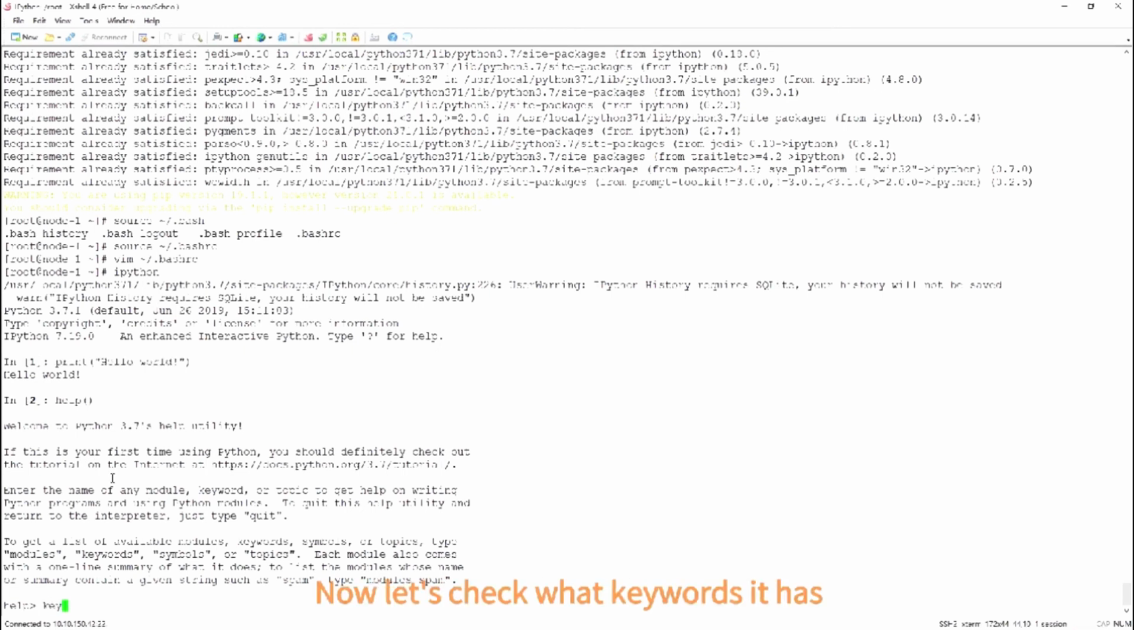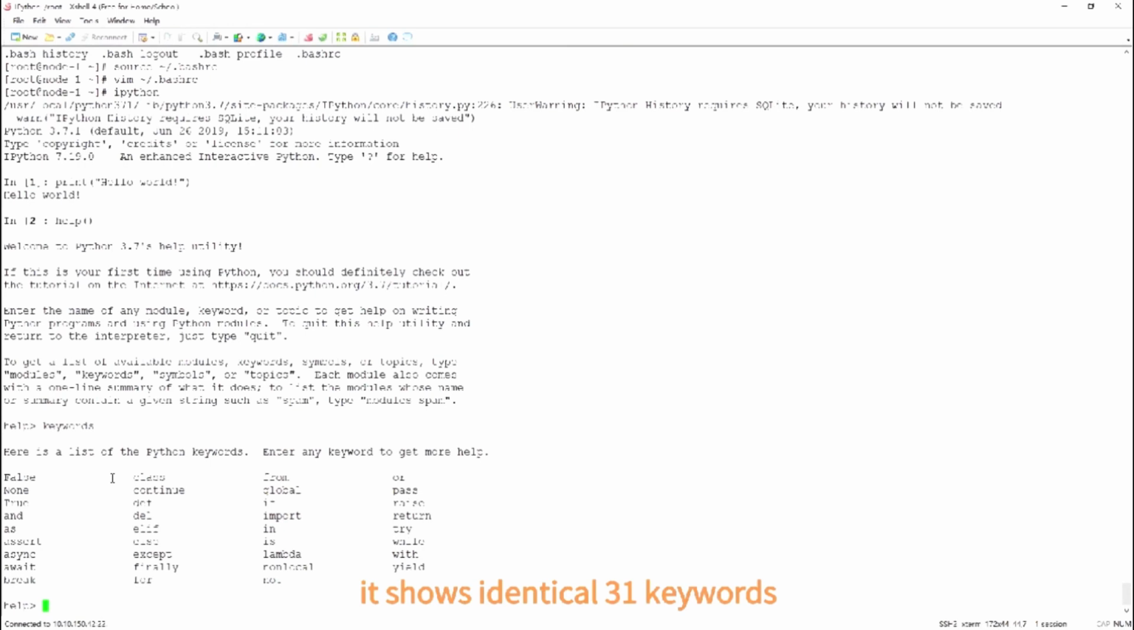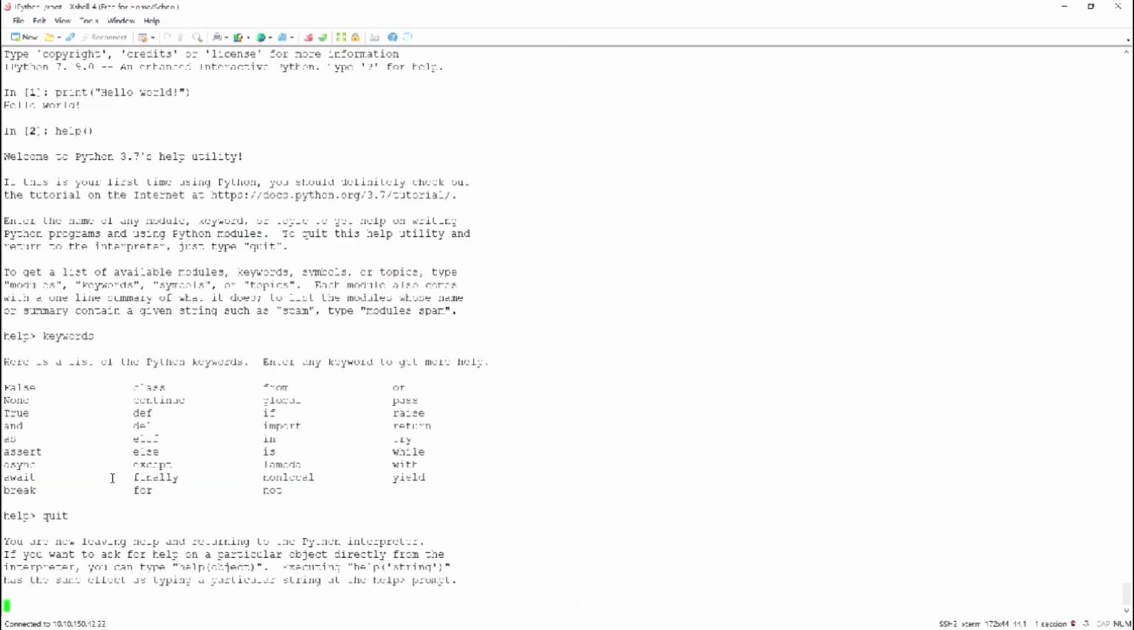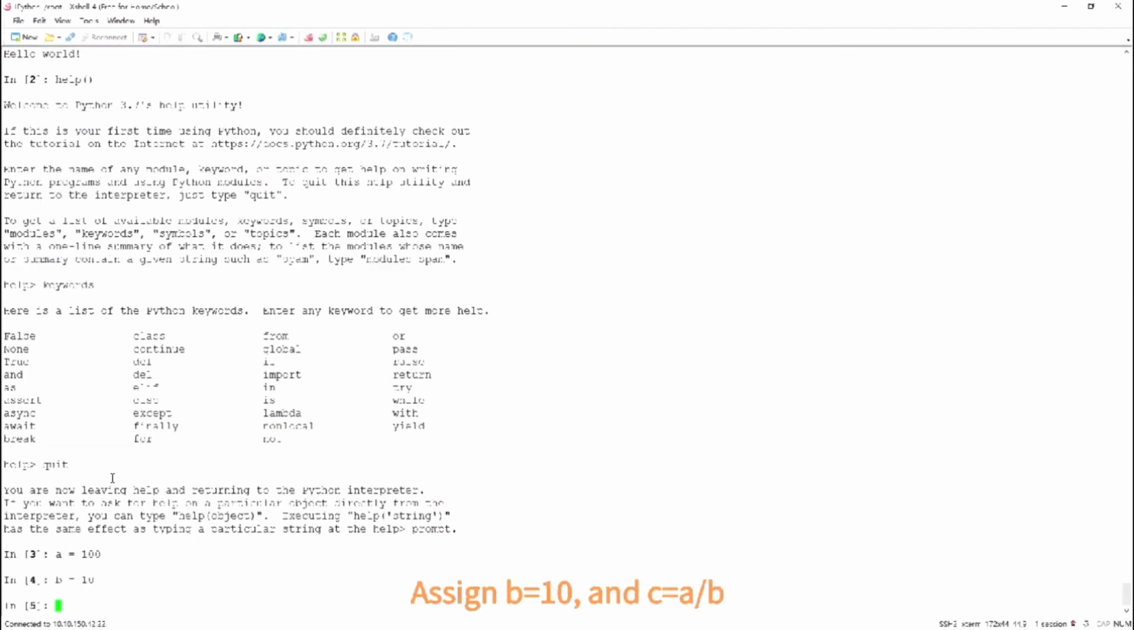Now let's check what keywords it has. Type keywords. It shows the identical 31 keywords. If we want to quit, it is the same as before. In this environment, let's try an addition calculation. Assign A equals 100. Let's make a change and try division. Assign B equals 10 and C equals A slash B.